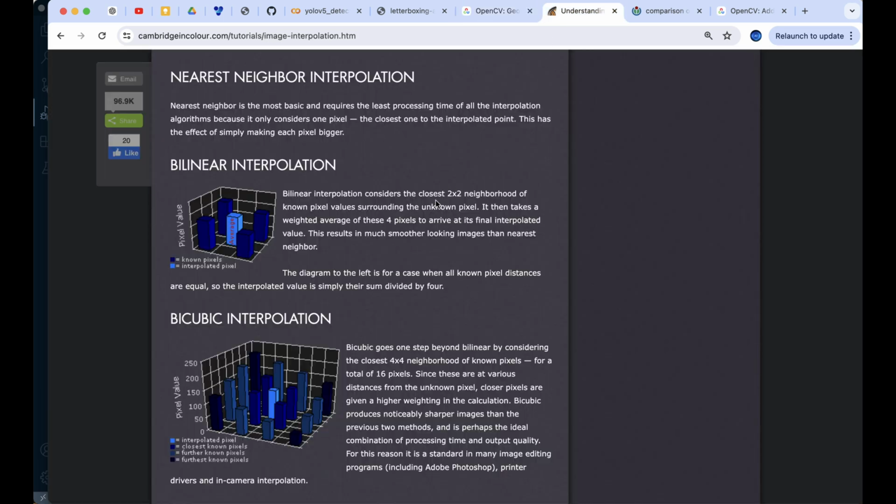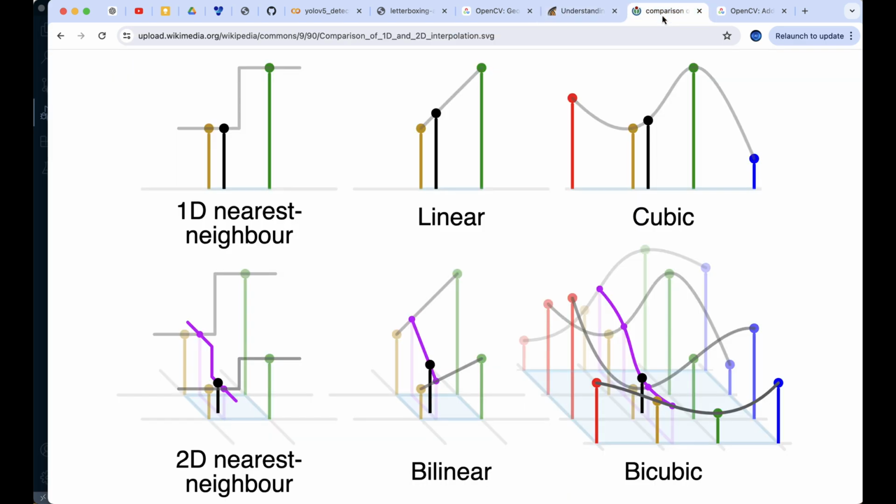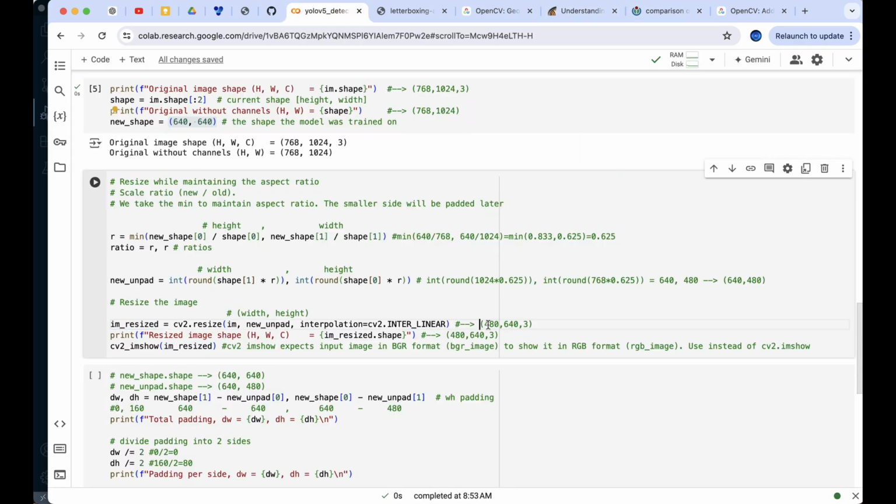And this bilinear interpolation method is going to get the closest 2x2 pixels of known values. And we're going to do a weighted average to calculate the new value. And you can also see a comparison of different methods here, where we're using the bilinear. So this will give us a resized image of 480 by 640 by 3. And here I'm just printing the shape to the terminal, and I am showing it to display it. So let's run this.